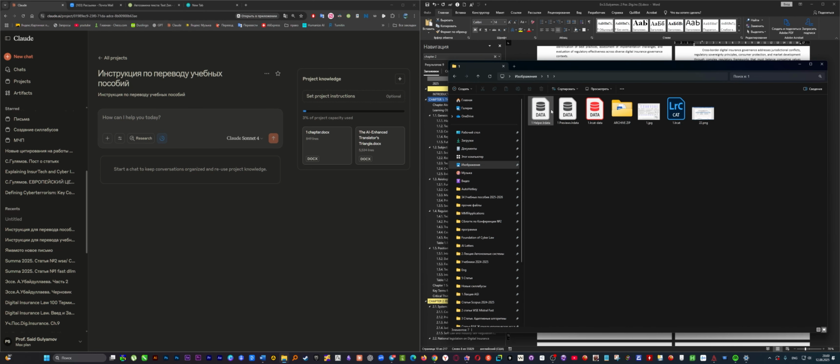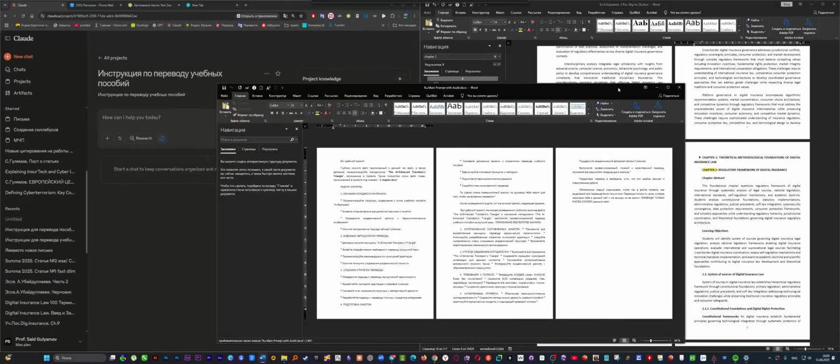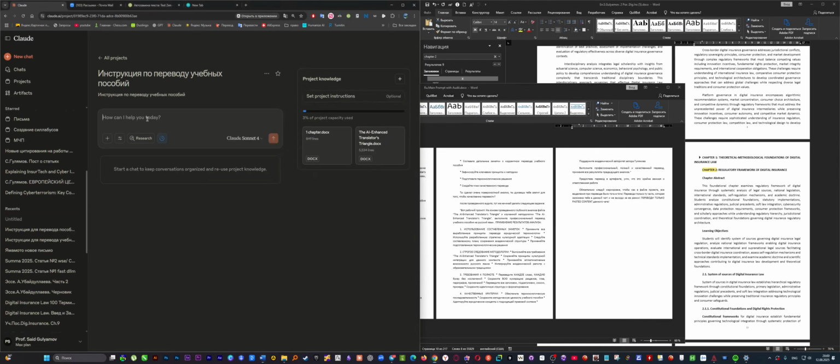Then we go to the archive zip, and if we want to translate to Russian, we open this file. If we want to translate to Uzbek, we open this file. For example, we want to translate to Russian. We open this file, Ctrl A, Ctrl C and Ctrl V.